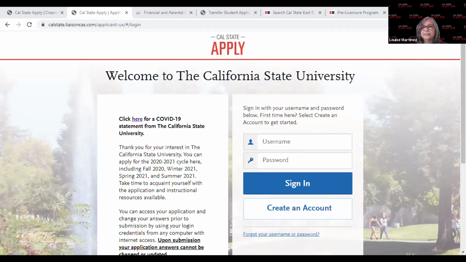But yeah, that's kind of confusing. And you only need to do it if you are coming in as an entering freshman. You do not need to put in high school information if you are a transfer student.